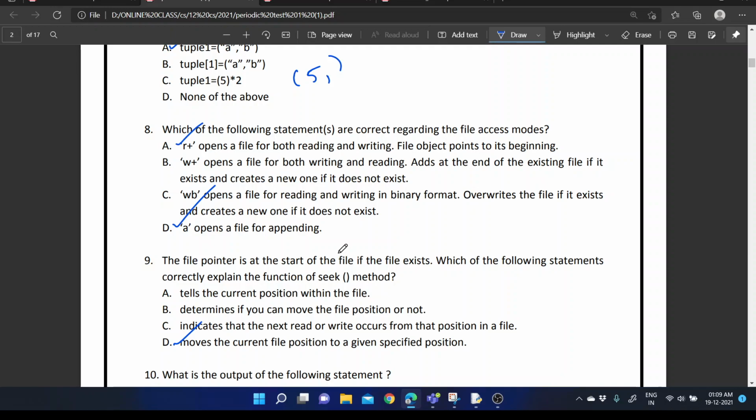Then W plus opens a file for both writing and reading. That's correct. Adds at the end of the existing file. That's not correct. They are just overwriting the content. So that particular B statement is wrong. Then WB opens a file for reading and writing in binary format, overwrites the file if it exists, and creates a new one if it does not exist.